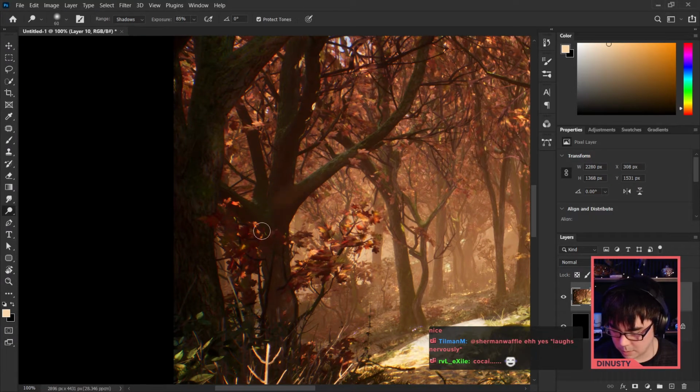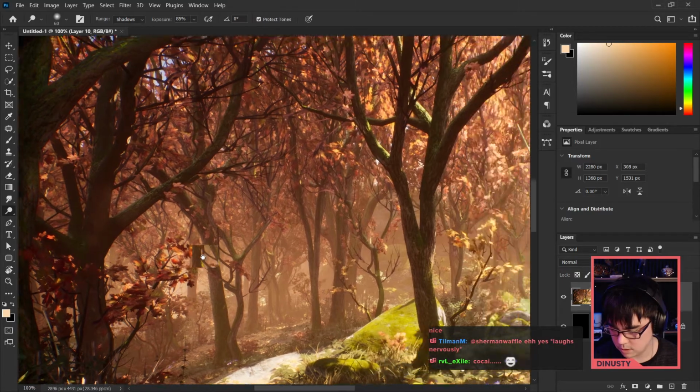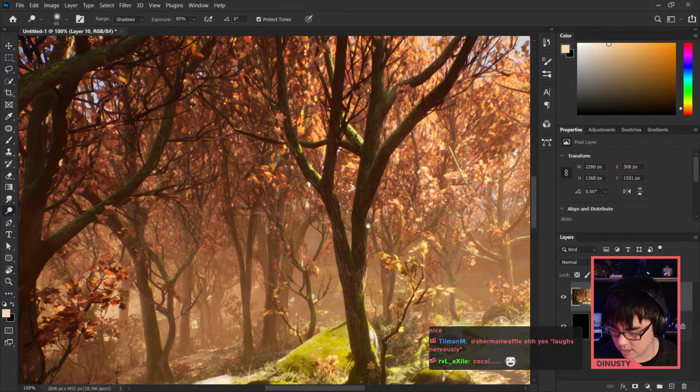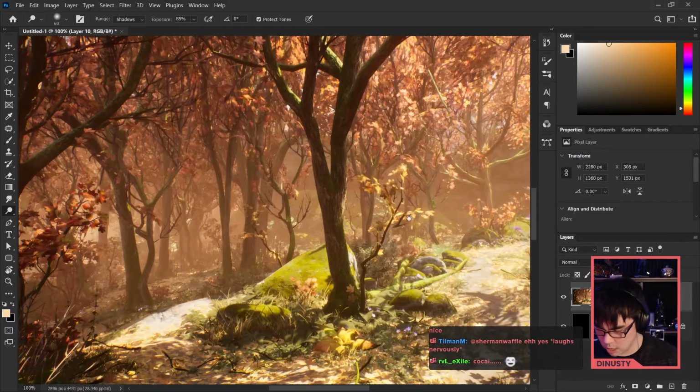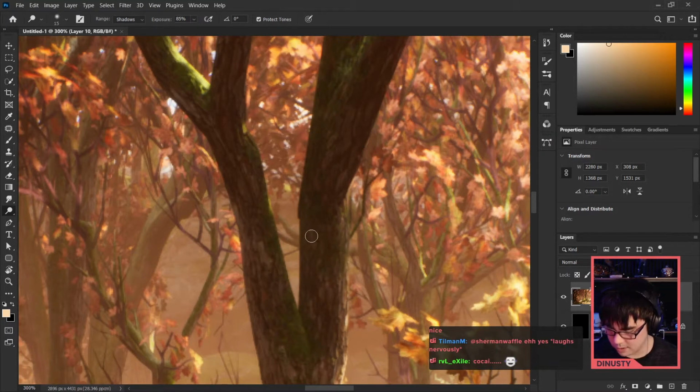It just needs a little bit of definition on these trees because you're not seeing much of them. They're a little low as well. They get a little wobbly. You can see a little bit of clipping here also.